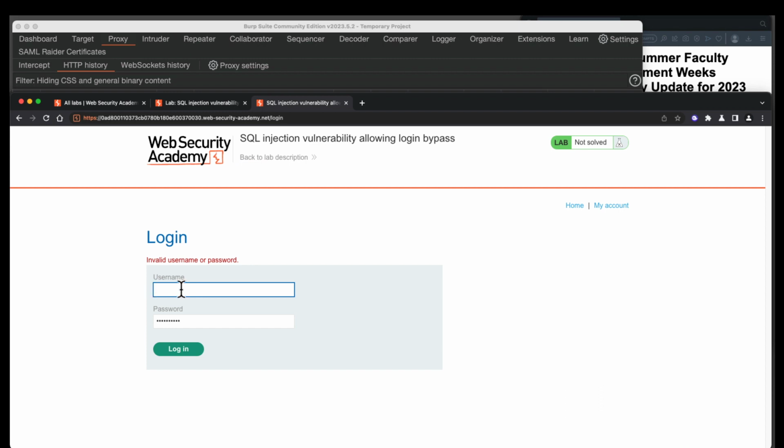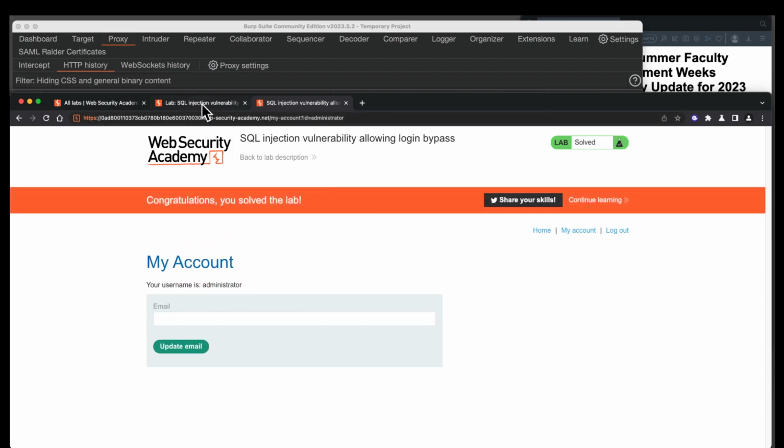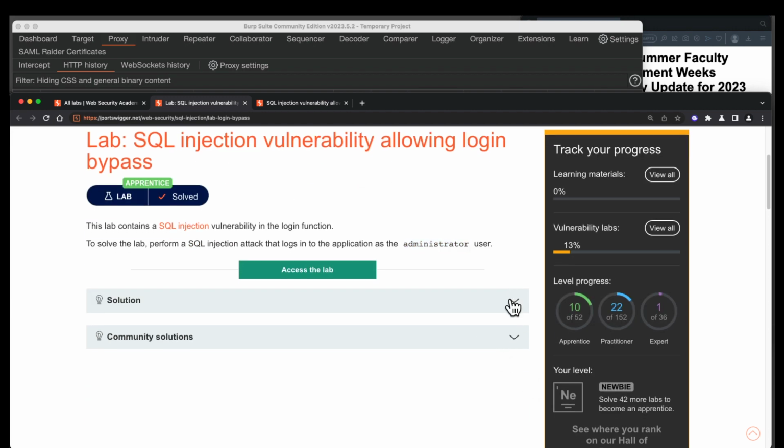So here goes, administrator. If I put in that password here, that'll probably get me in, because the password clause will be correct. And I'm in as the administrator, I win. Yeah, that's it. So that's probably what they tell you to do here.